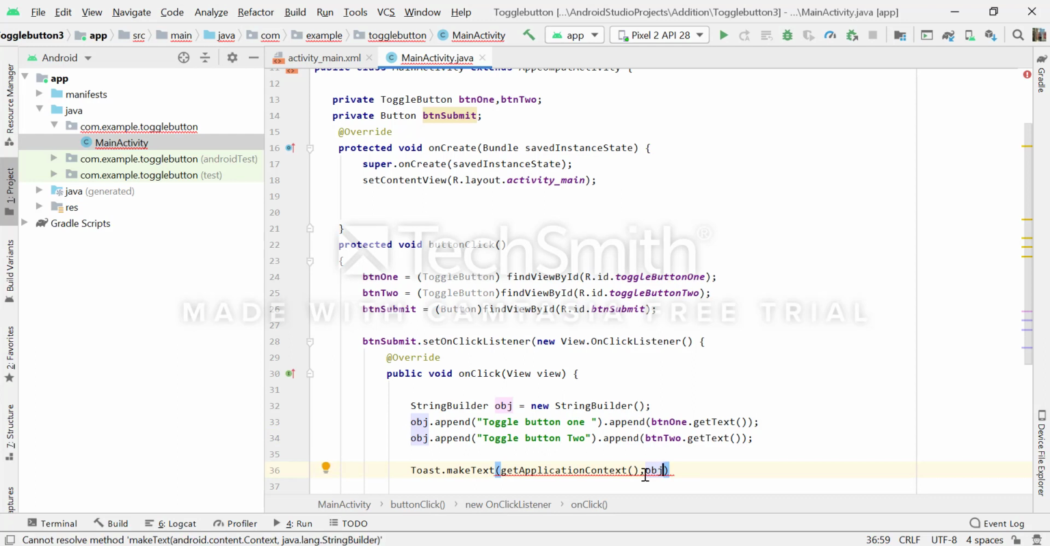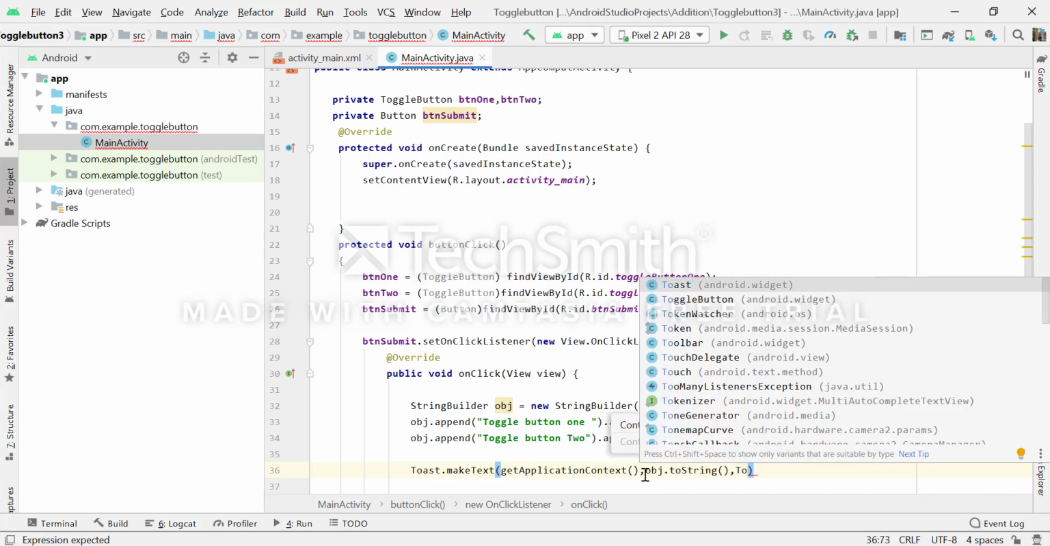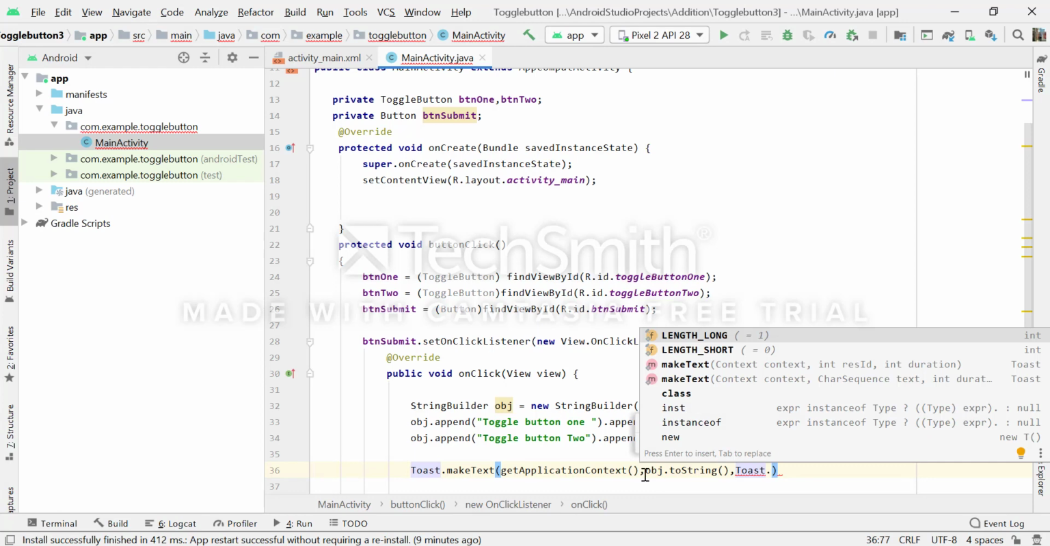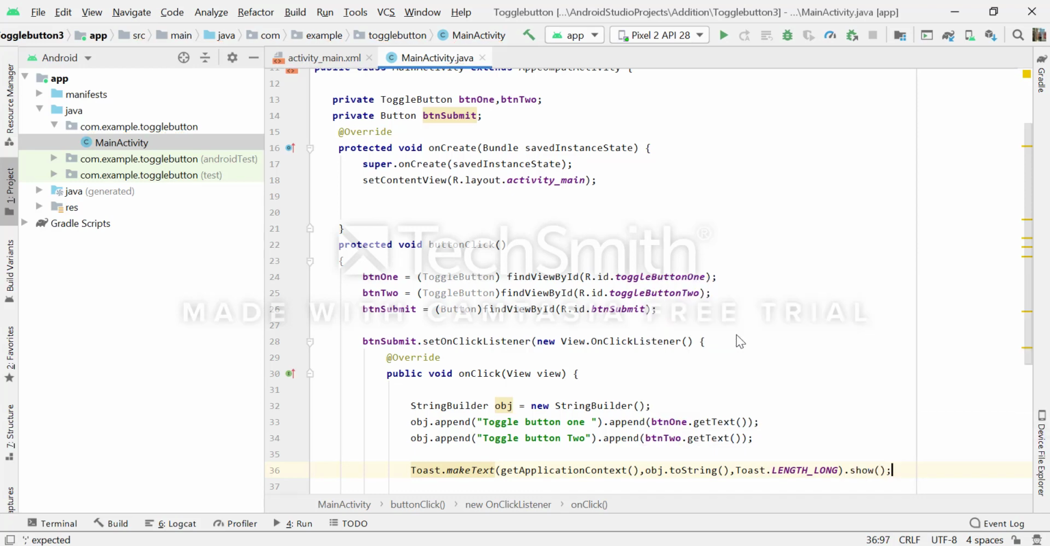However, I am only able to display the result in string format. So again I will apply the typecasting methodology, and by invoking the toString method, I will convert this object into string format. In the third parameter, I am supposed to define the time duration of my message. To do that, again I will call the Toast class and select the LENGTH_LONG field of this Toast class. To display the message, again I will call the show method.